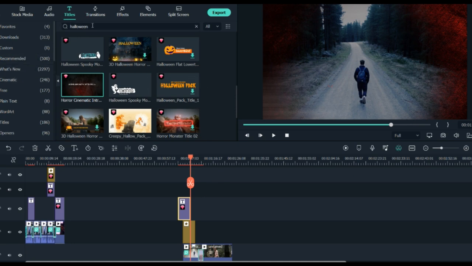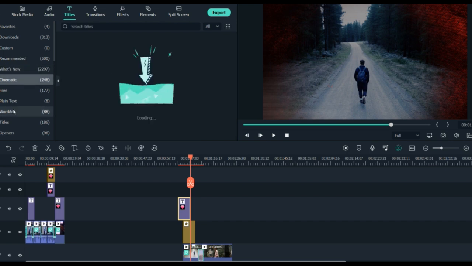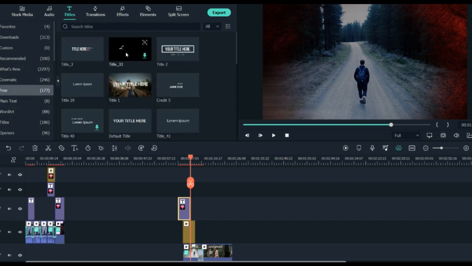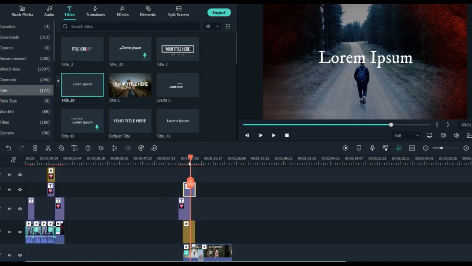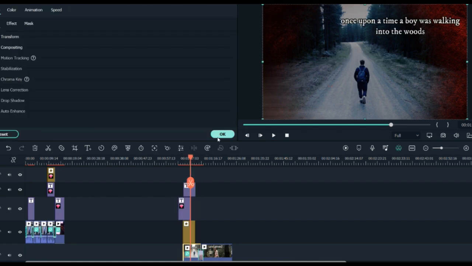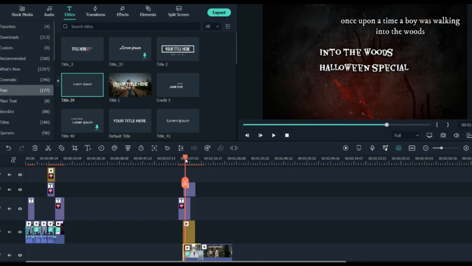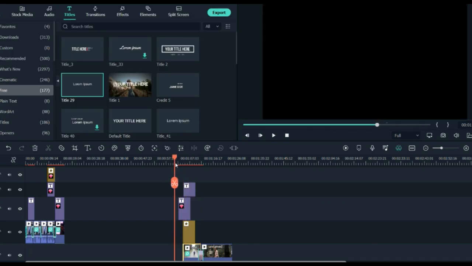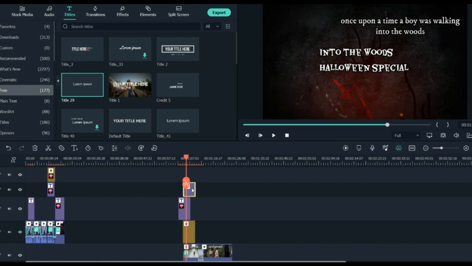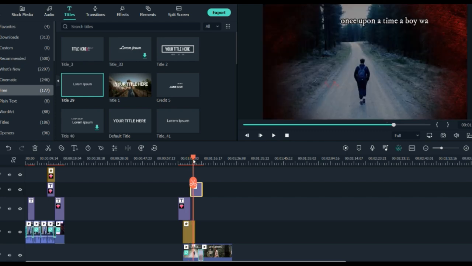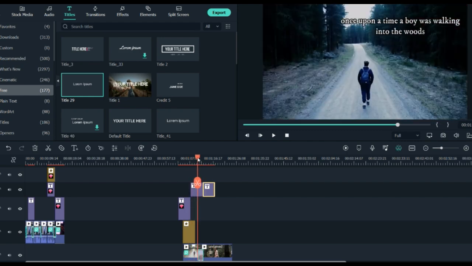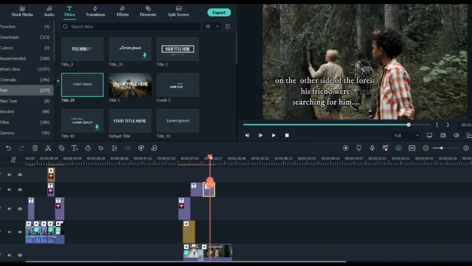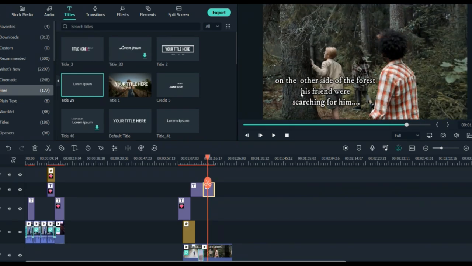You can add the titles. If you search for different titles, like the free titles, there are free titles, you can write down anything. So I will write it here. So you can have so many different kinds of angles in this story. Now you can see how you can create all these things. So I will add this text where the boy is walking into the woods. I just wrote, once upon a time a boy was walking into the woods, and on the other side of the forest his friends were searching for him.